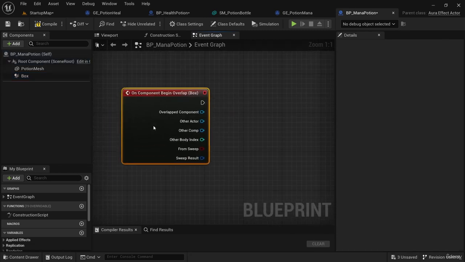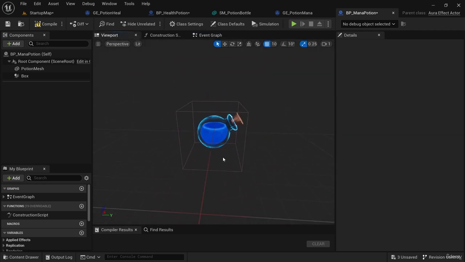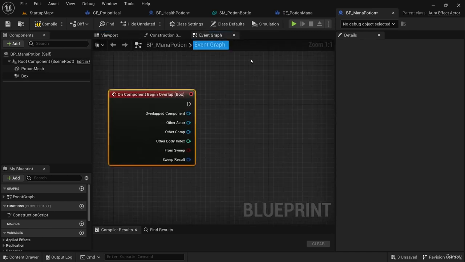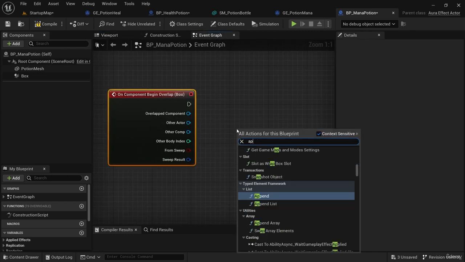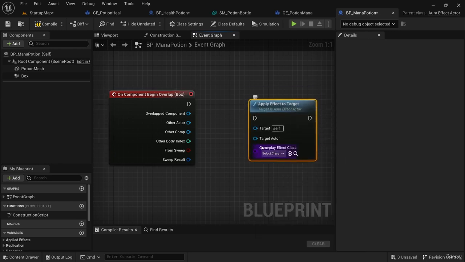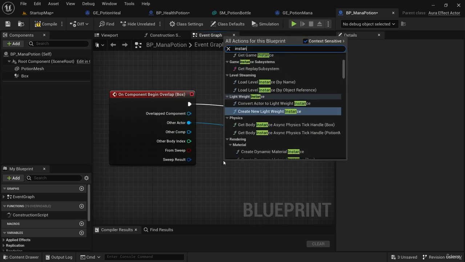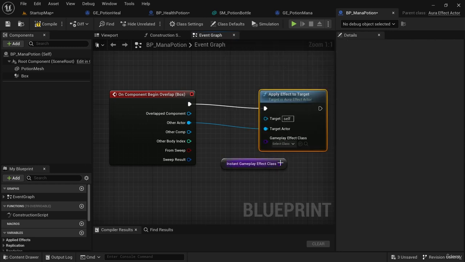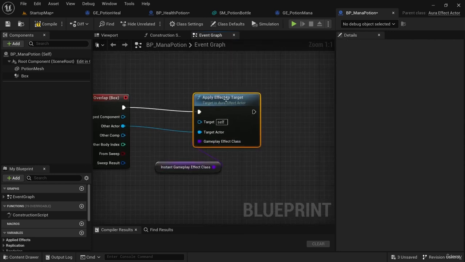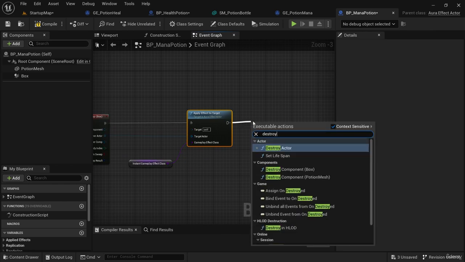And see, now I don't have to go and create a new C++ class or add a box component to my C++ class. That step has been moved to Blueprint, which makes it easier. And then I can call my apply effect to target function that I created and plug in other actors to target actor, hook this up, and I can get my instant gameplay effect class and plug that in. And of course, if I want to destroy the potion after, I can call destroy actor.